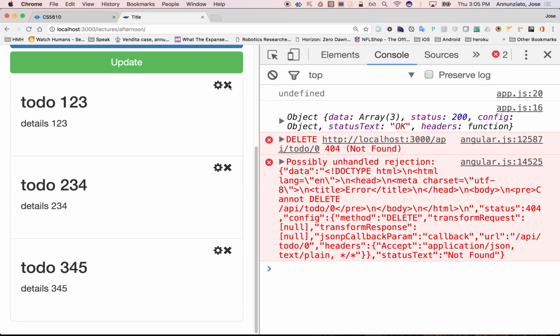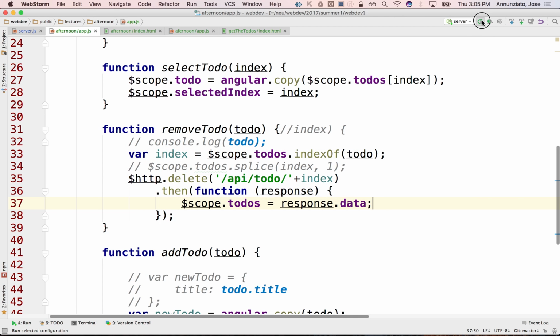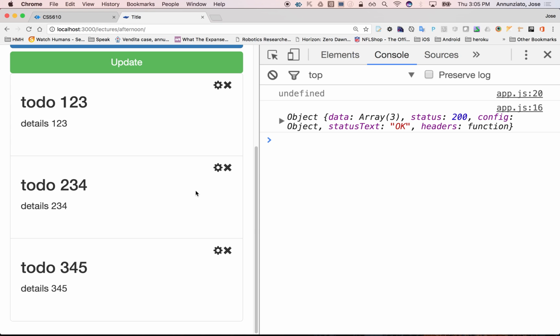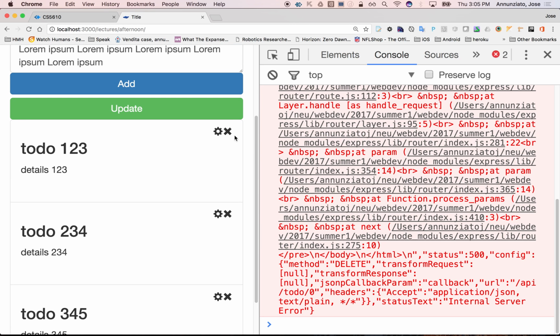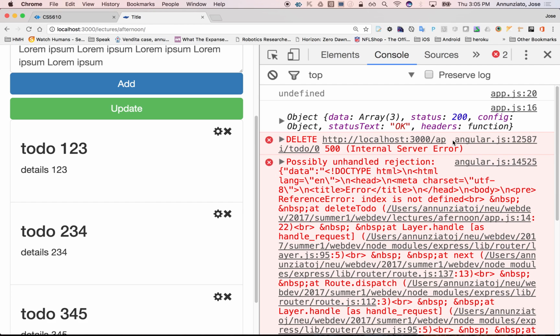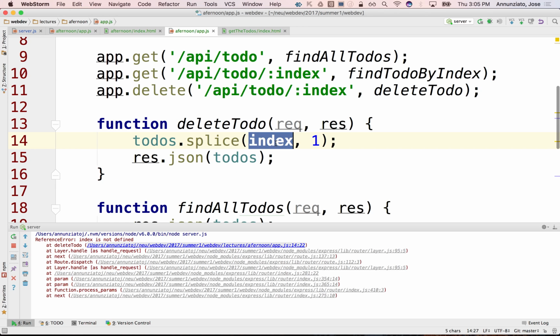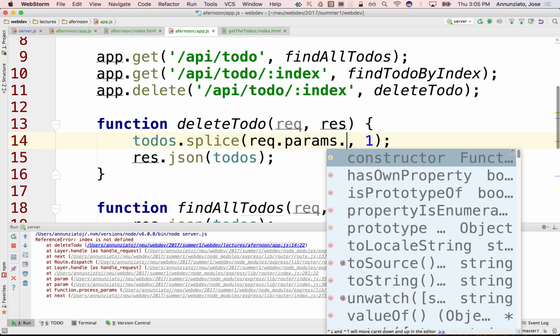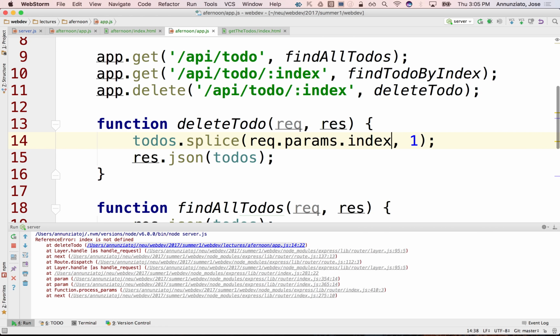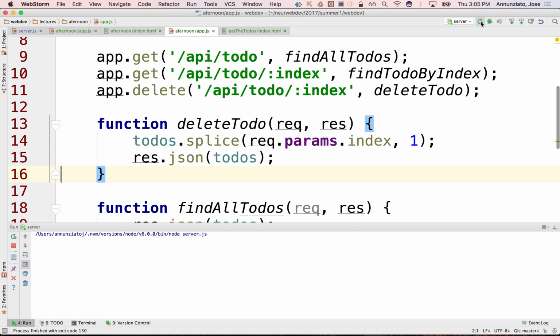Wait, what? Maybe I didn't restart the server. Let me try that again. So let's see. Remove. Even worse. 500. Oh my goodness. Do I have index? Oh, right. Thank you. I don't have an index. So let's grab that from the request. Params index. I hate computers. They always take everything so literally. They always do exactly what they're told.